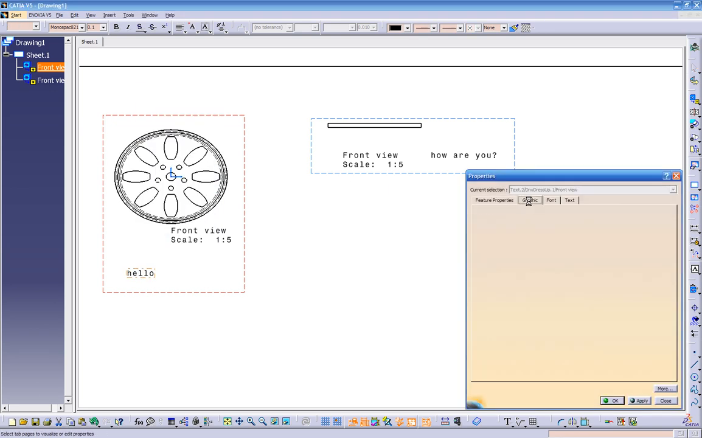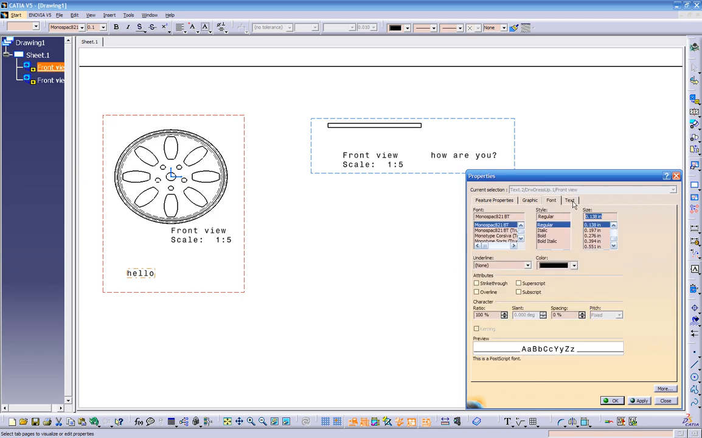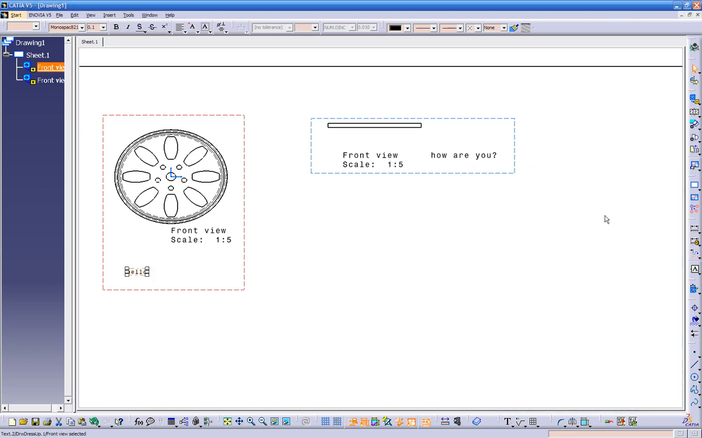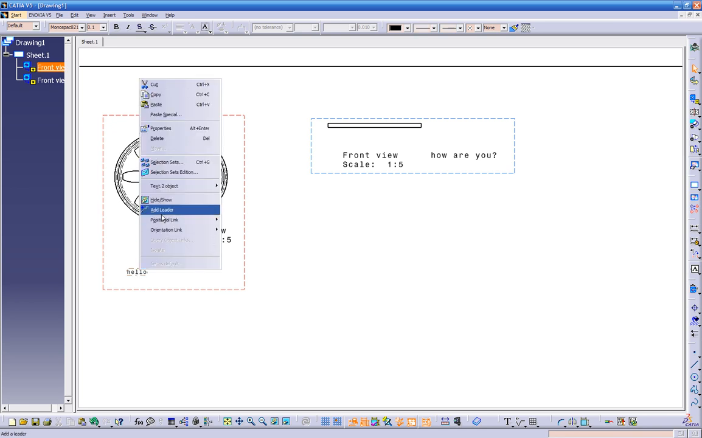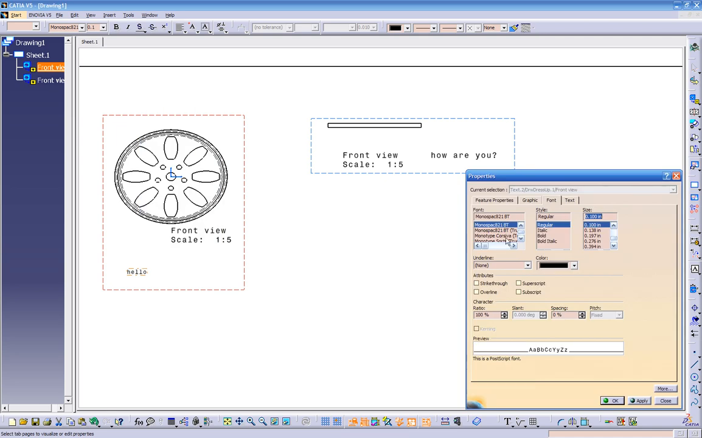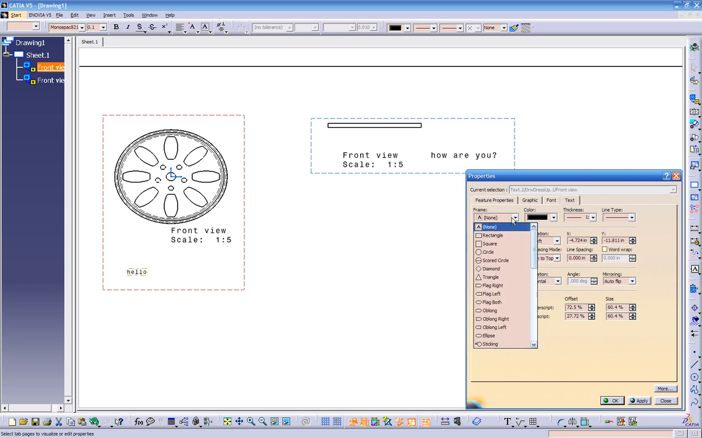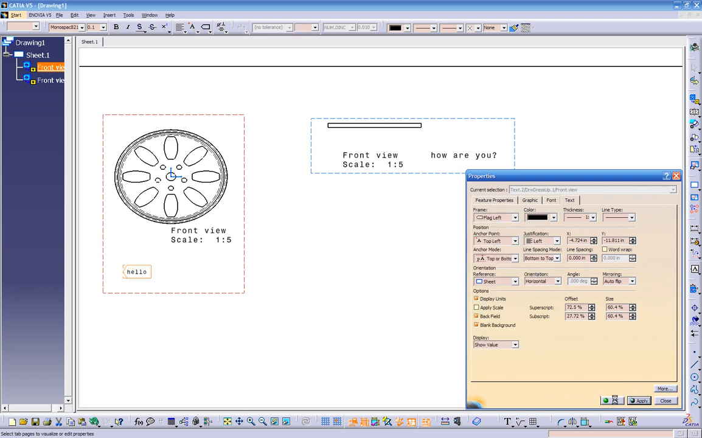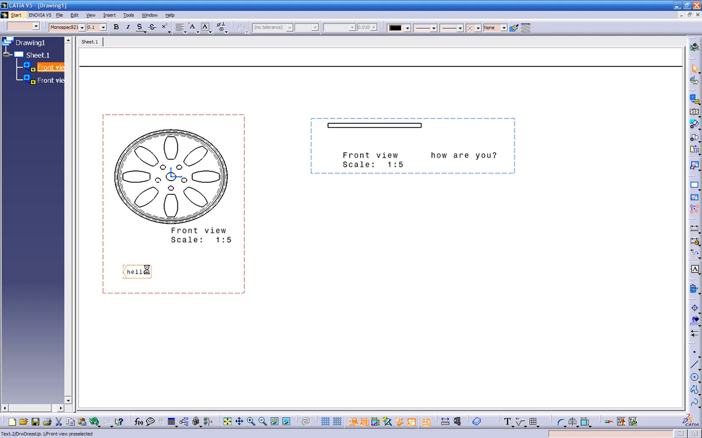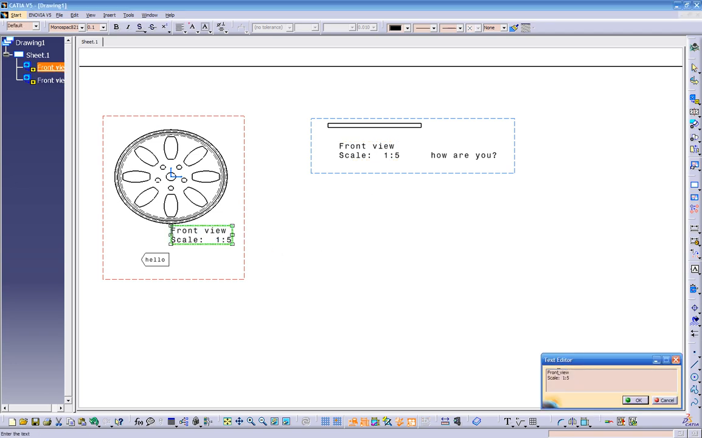And if it's too big, you can do properties. We can change the font. We can make it smaller. Or if you want to add notes, you got a text in here, and you got the notes, flag notes, whatever you need to add. Okay, so this is the front view. Actually, this is the top view, so let's rename it to top.